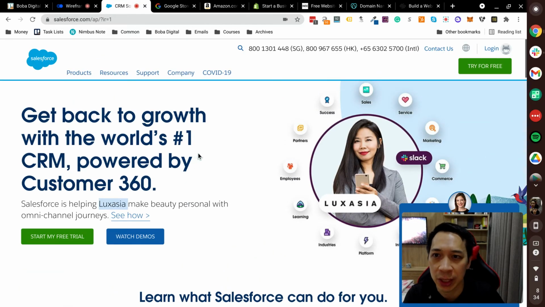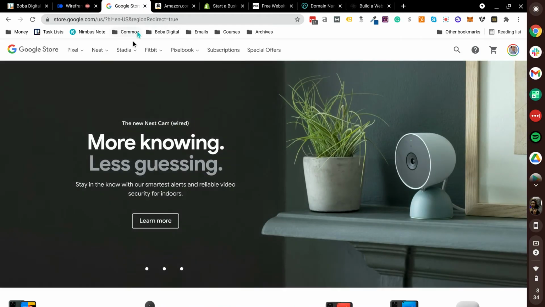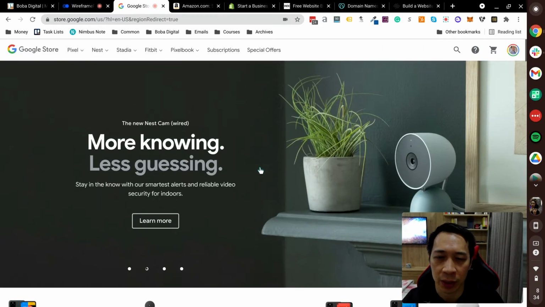But anyway, so here's Salesforce. Now, truthfully, Salesforce is a huge brand, so they can get away with not having to be so clear to the customer because a lot of the customers that go to them know what they're looking for.